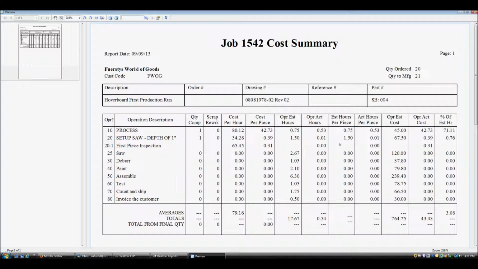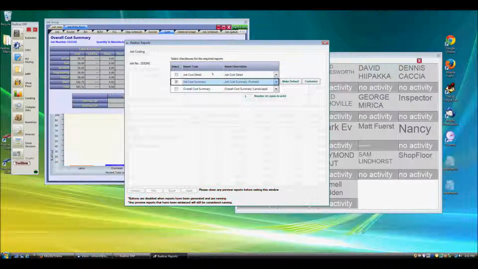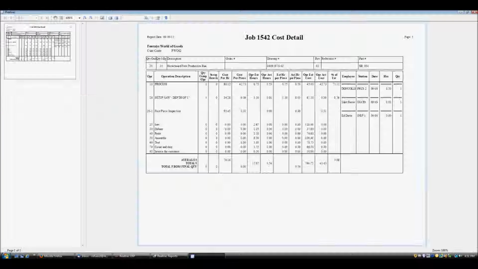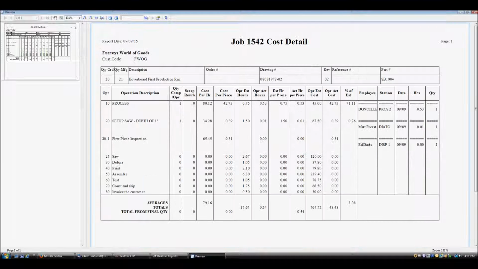This report would be great if you are doing various inspection steps at various points in the router and you want to know the specific costs for each of those inspection steps. If you want even more detail, the job cost detail report gives you just that. When we run this report, we see the same basic outline as we saw in the previous report, including information on operation 20-1. But in addition to the summary information, we also see every work session that was logged in to that router. So here we see in fact that Ed Davis was the employee that logged in as the inspector, the station they used, and how long the session lasted.